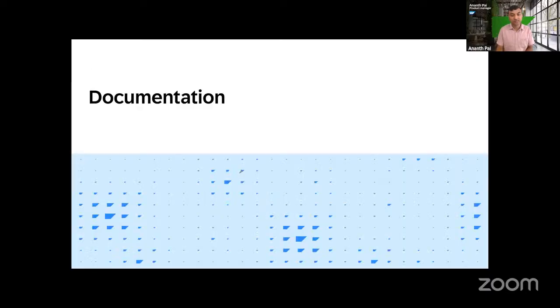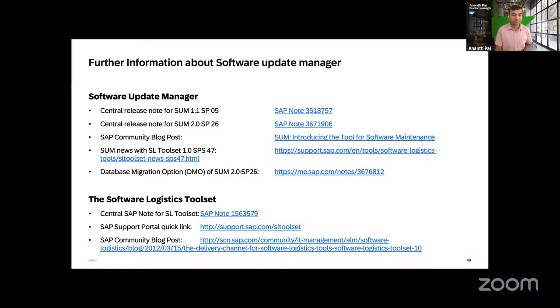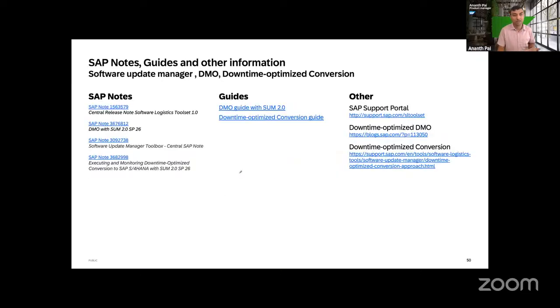So with this, I have a couple of slides which will help guide you through the documentation of what we have both discussed. The first is the software update manager. There are some SAP notes, some blog posts, and help documentation available, which you can go through to understand what the possibilities are, what you have to consider, and how you can perform the conversion of your system. What are the decision factors, and how you can play around with the decisions. All those things can be read and understood here as well.